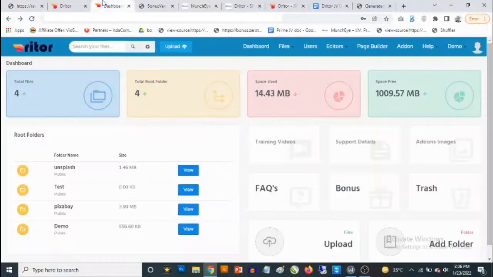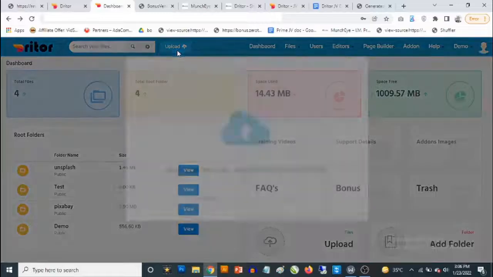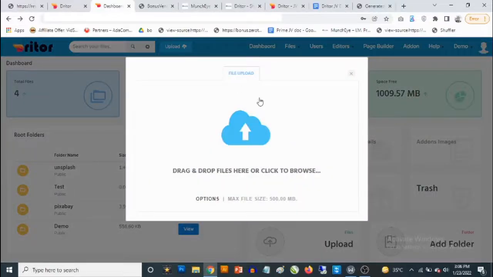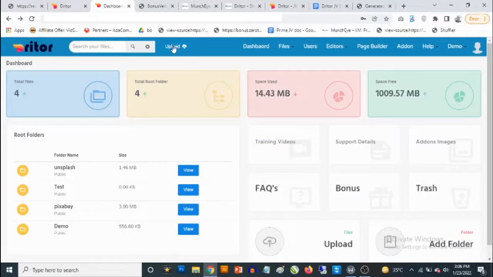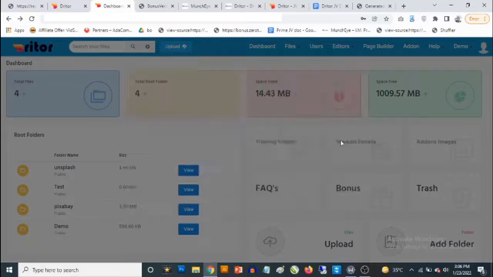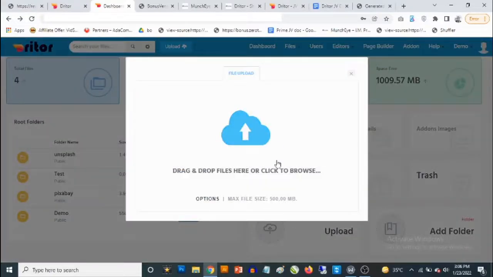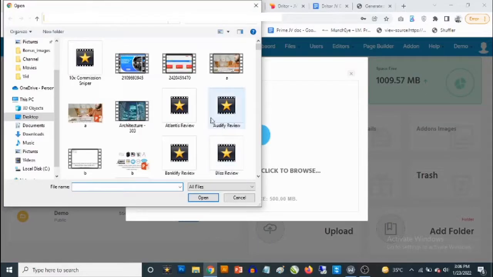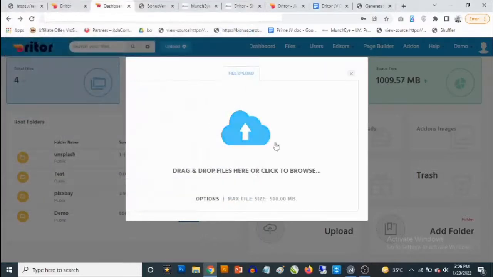You are going to be able to get access to Dritor from 11 a.m. 23rd of January. So this is the members area. This gives you the opportunity to upload files in just one click. All you need to do is click on the upload button here, or you can come here and click on the upload button, and then this allows you to drag and drop files here, or if you want, you can click to upload files from your computer, images, videos, documents.